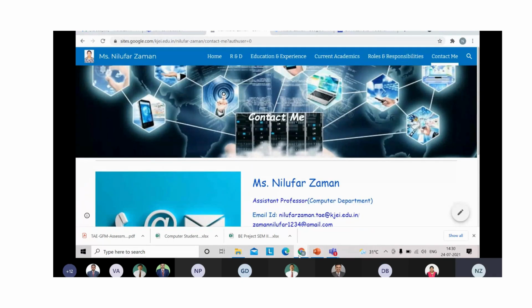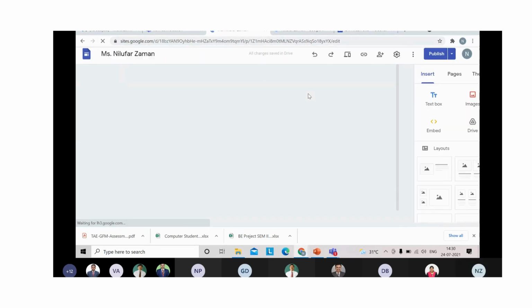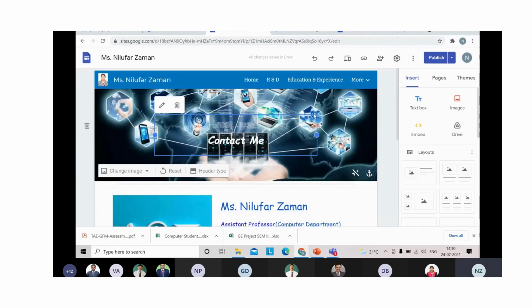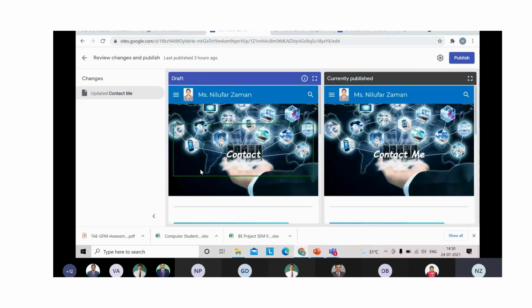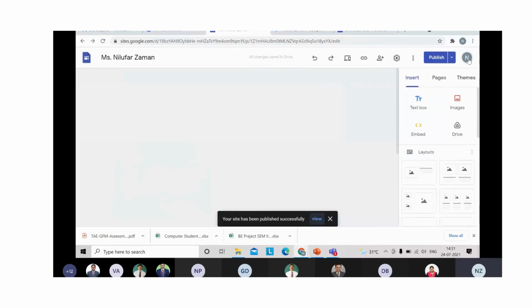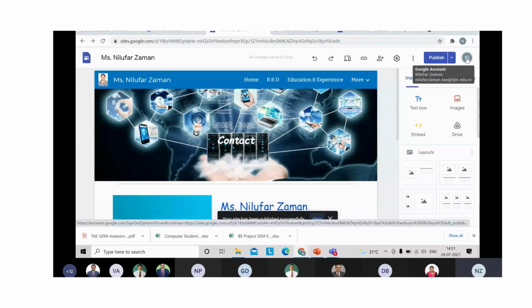Now, once we are done with this, let me go to the edit option of my page. Anytime you are making any changes, suppose in contact me I am changing something, and then I want to publish again, you can just click on publish. It will show you the draft you have changed and the previous one. If you are okay with it, go for publishing. So we just have to click this. This is just clicking, nothing else.